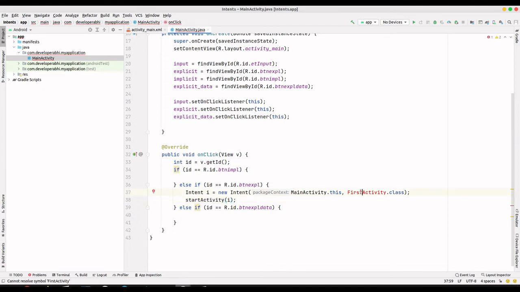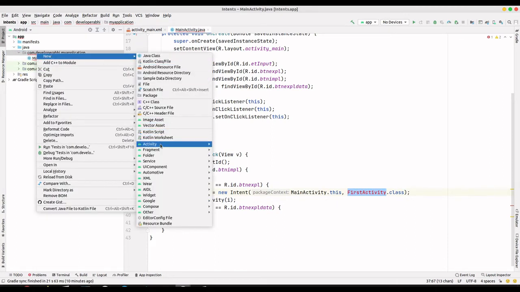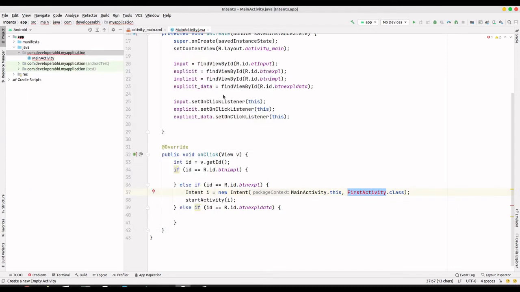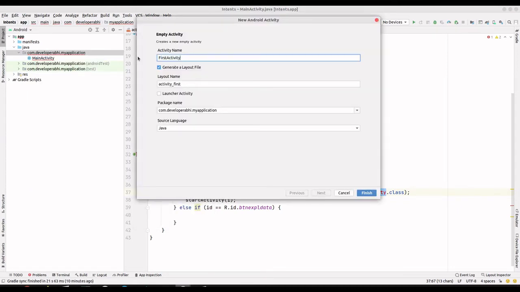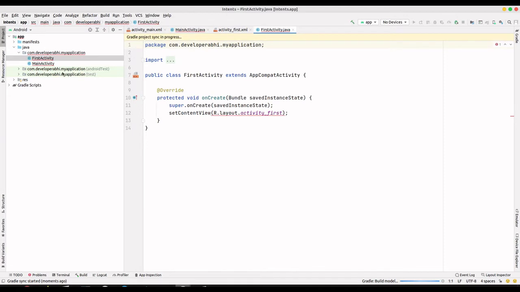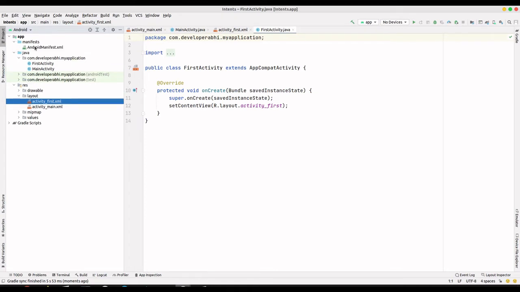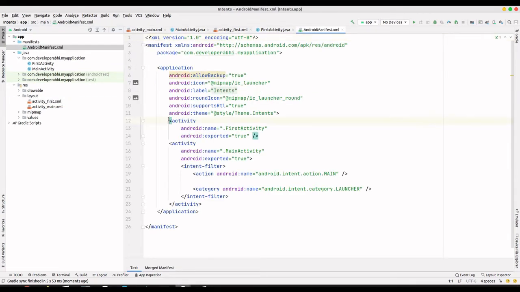I'll have to create this first activity. So how I can do this is I'll just copy this name, go to my source package, right click on it, and New, Activity, and Empty Activity. So I'll give the name FirstActivity, and a layout named activity_first is created, and hit Finish. And it's created. It's doing more than just creating the class. It's also creating a layout file for the first activity, and my activity name declaration is also done in my manifest.